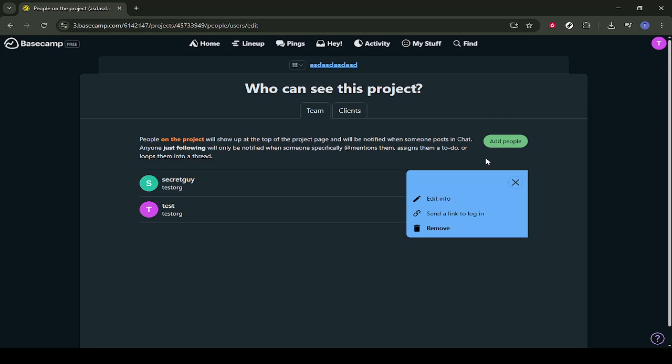Next, click the highlighted option that controls their access to the project. This might be labeled something along the lines of Remove from Project, Remove from Team, or another clear removal option, depending on how your Basecamp layout looks. Once you click it, Basecamp may ask you to confirm that you really want to remove this person. Confirm your choice to complete the process.